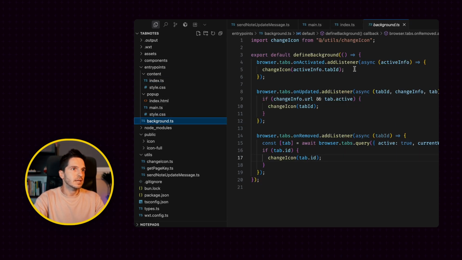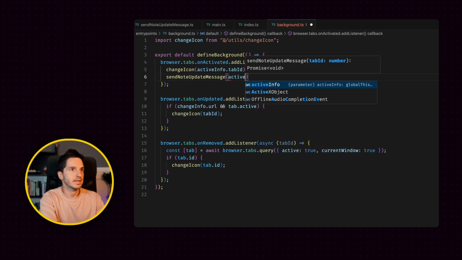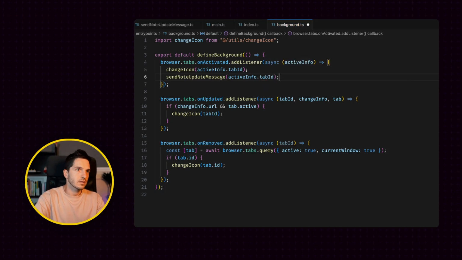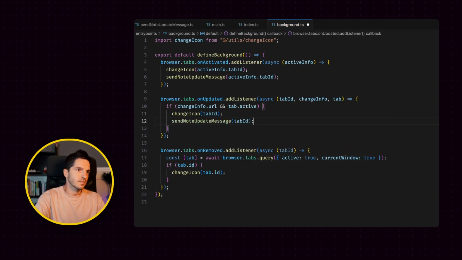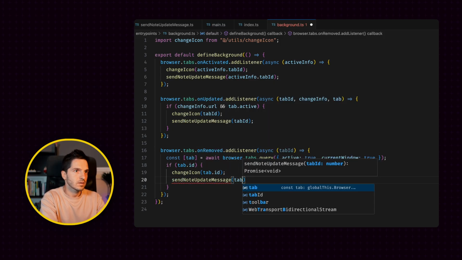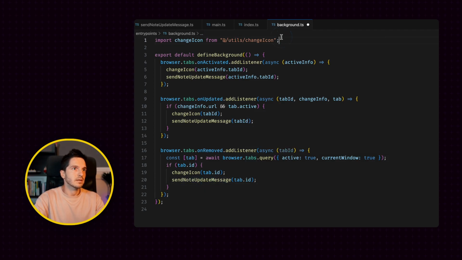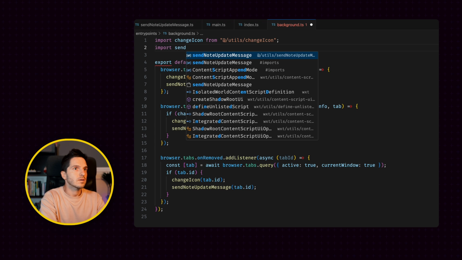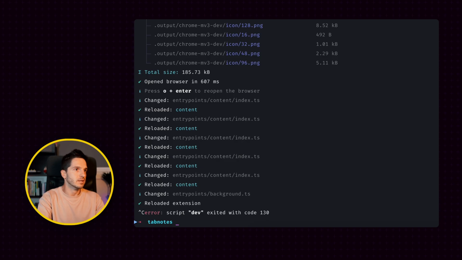So I go over here, and then every place where I have changeIcon, I will just use the sendNoteUpdateMessage, where the parameter will be again the tab ID. So I can just copy it from the previous line. And here, and finally, I guess I need to import it. The extension crashed, so it's a perfect time to restart the dev script.